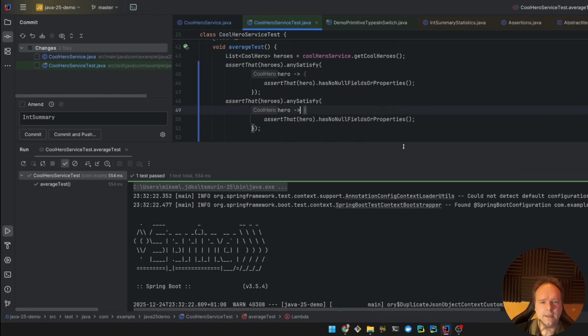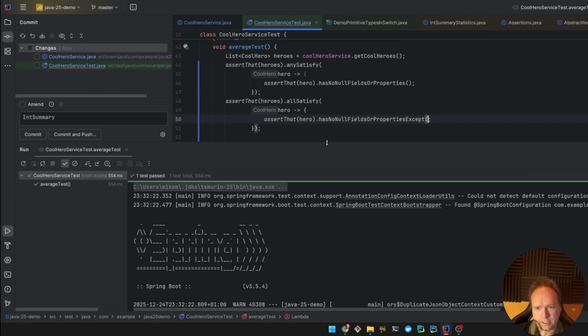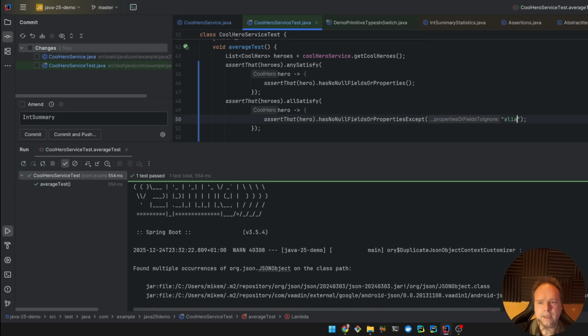So I'm going to duplicate the line with Ctrl+D, and then we say allSatisfy. So we want to create some rules for all of our heroes. So now we say that it has no null values or properties except. Now I can actually mention the alias. It's okay that the alias has a null value right here.